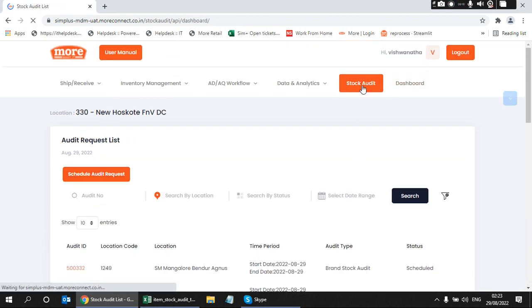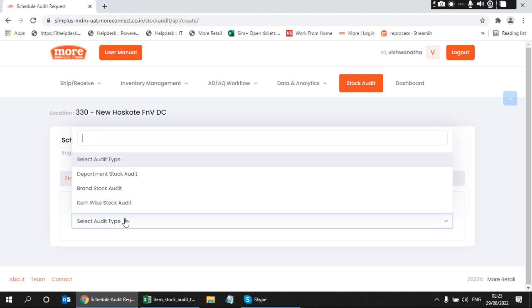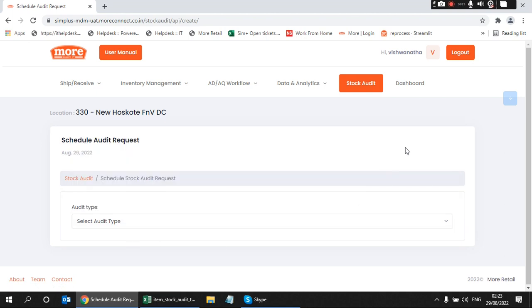So yes, these are the three types of audit: department audit, brand audit, and item stock audit.